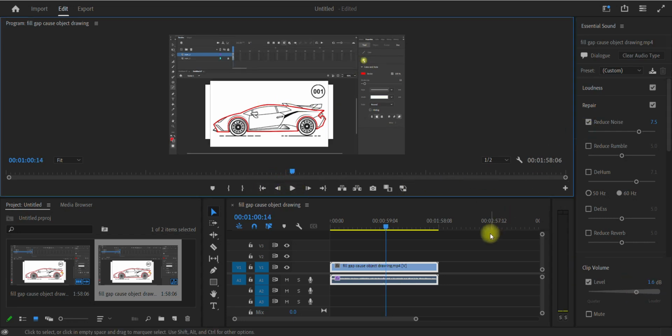So this is how you remove the noise of an audio using Adobe Premiere Pro, and you can also increase the clip volume from here as well. So that's it. That's how you remove noise from any video in Adobe Premiere Pro.